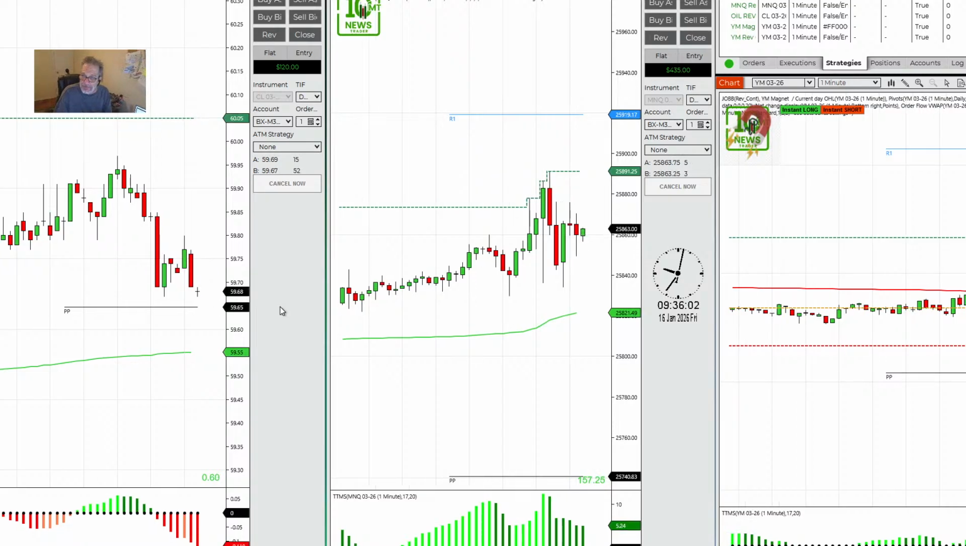And the YM, let's see, how many ticks were available? You would not have gotten in until the beginning of that new candle because there was no valid signal until the candle closed. It was only about 23 ticks available so far. It's going to depend what happens over the next couple of minutes.